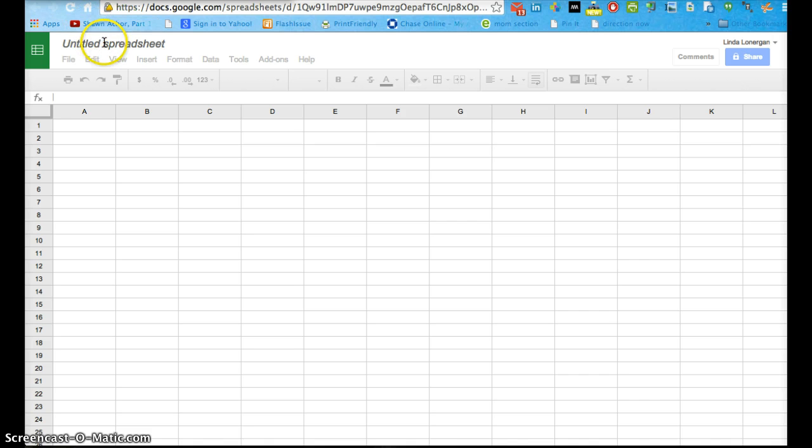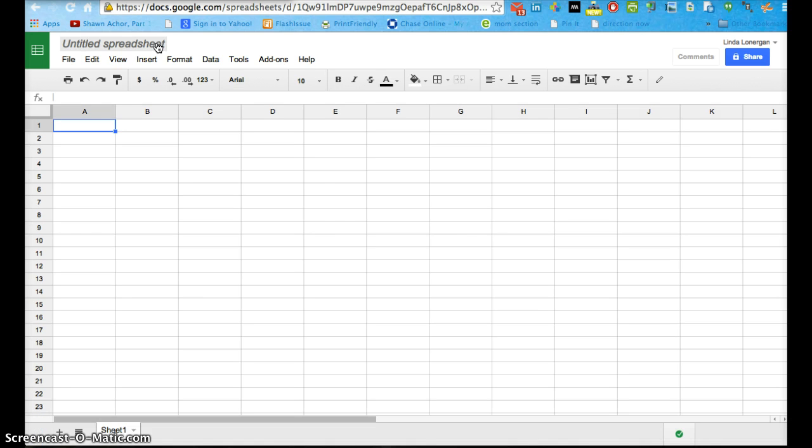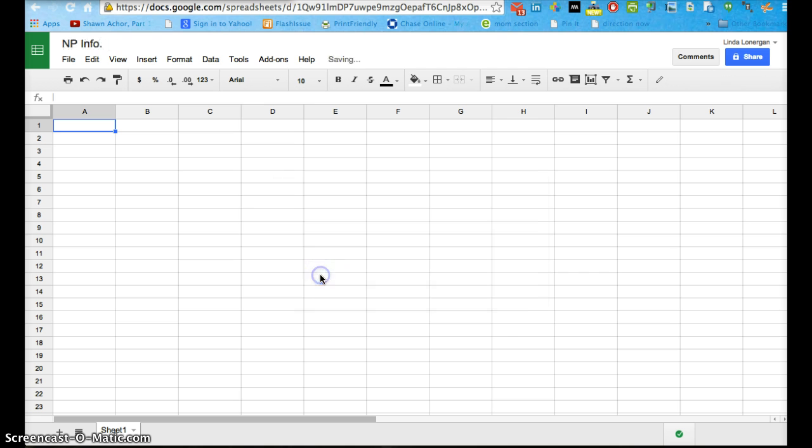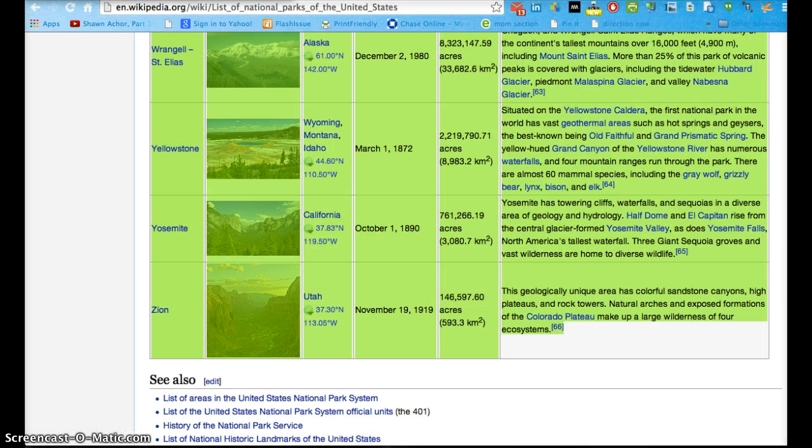So I'm going to name this spreadsheet National Parks NP info. Okay. So what I have done already is I've already found a chart on Wikipedia that has most of the information I'd like. So I'm going to go to that chart.